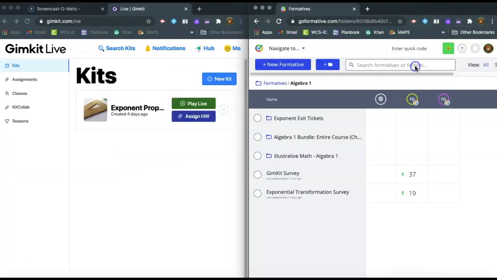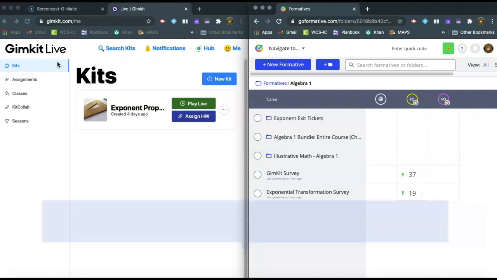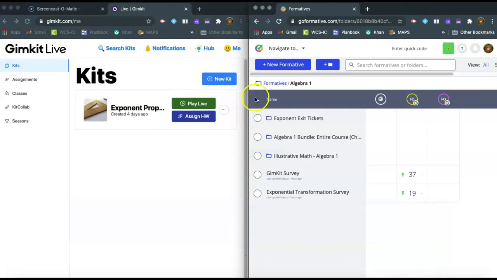Okay, so let's talk about these two. Once again, Formative and Gimkit. All right, I chose these two tools because I wanted to assess student learning in a flipped classroom model that I'm currently using or trying to implement. I wanted a good way to where I could get some immediate feedback, that the students could be engaged. So that was one of the main reasons I chose these two platforms.